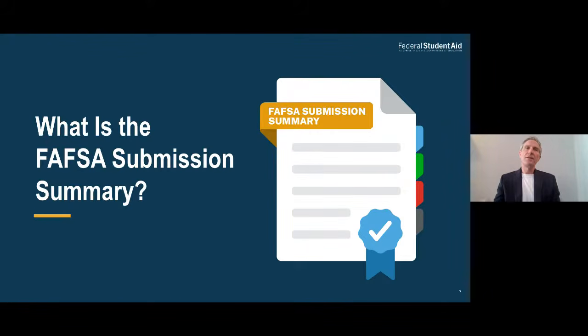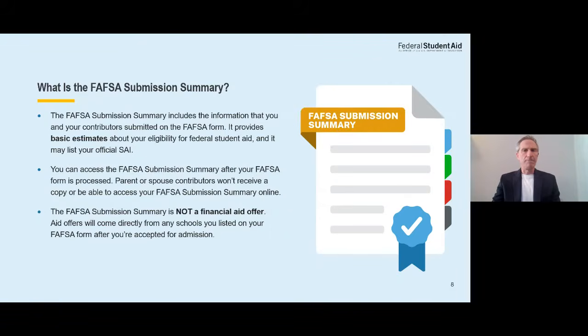Now, the confirmation page is a notification that you have completed your FAFSA form and that you submitted it for processing. Well, how does that differ from the FAFSA submission summary? Why is this summary so important? Well, let's talk about that.